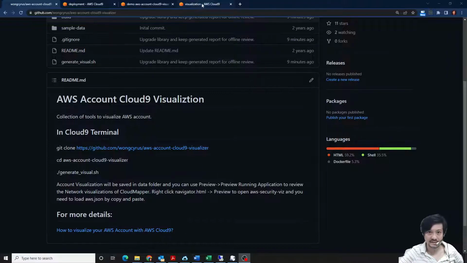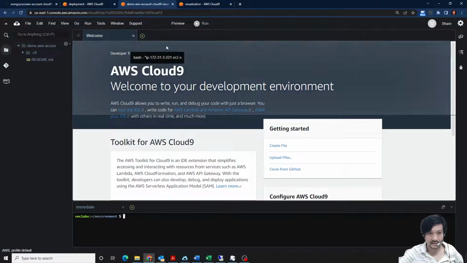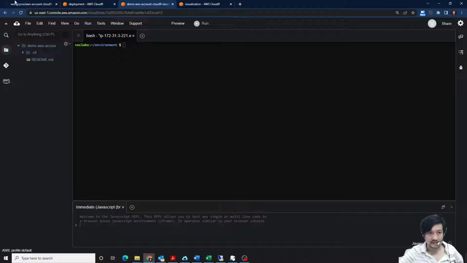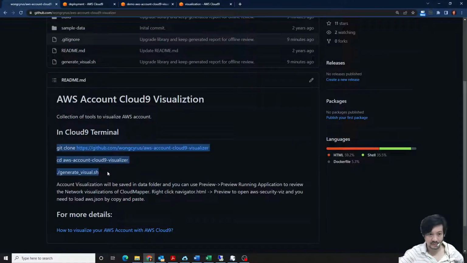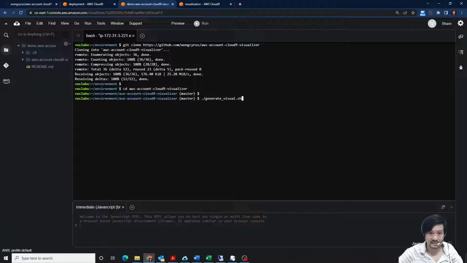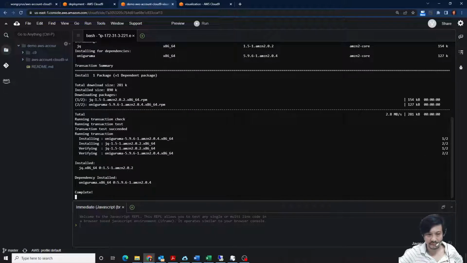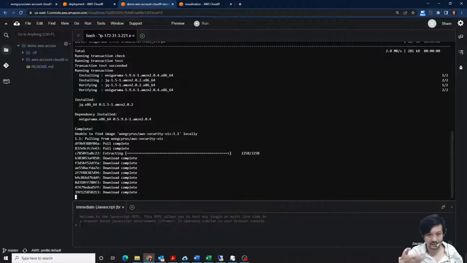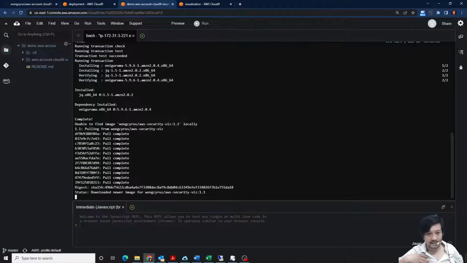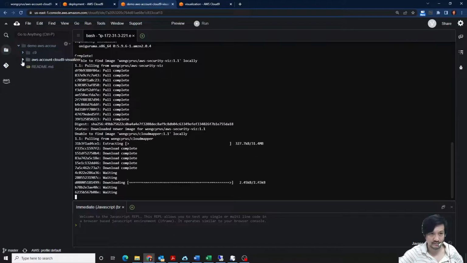is very simple. You just need to create a Cloud9 IDE here, and then you just copy those three commands, paste them down here, and press enter. Just wait for a second. The first time you run it, it will install something, JQ, and download a Docker image. It will be a bit slower, but the second time you run, it will be very, very fast. Just take a minute, and then I can show you the source code.